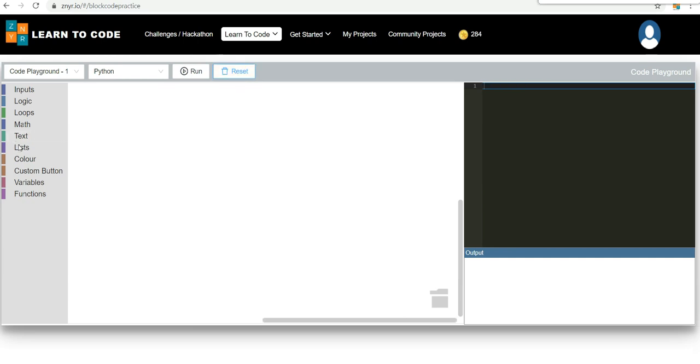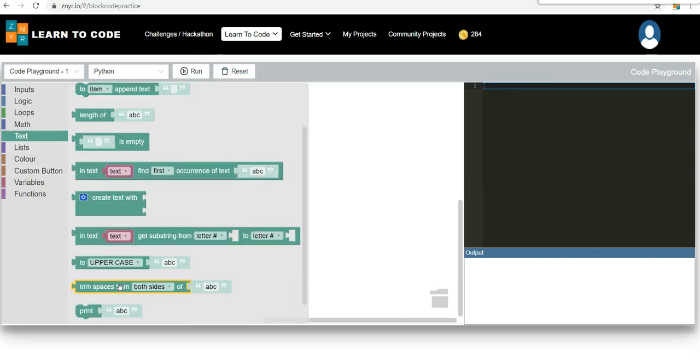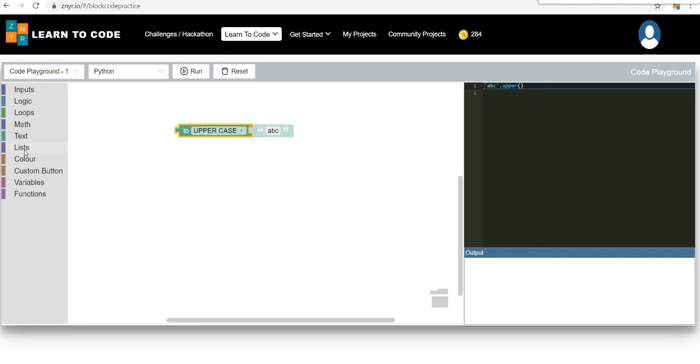So my next block is under the text. I'm choosing this uppercase, and I need to print out for this. Again, I'm choosing this one and placing my loop over here. You will have a lot of options like uppercase, lowercase, title case. Uppercase is where it makes the letters uppercase. Lowercase makes the letters lowercase. Title makes the first letter of your word uppercase.